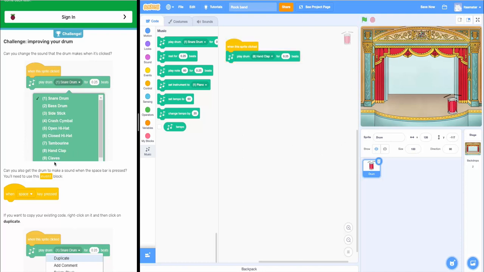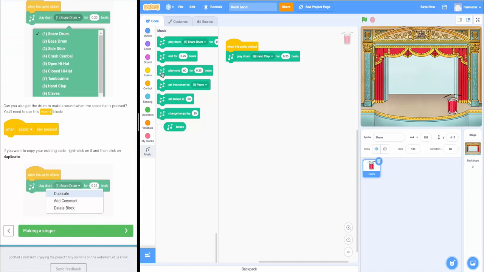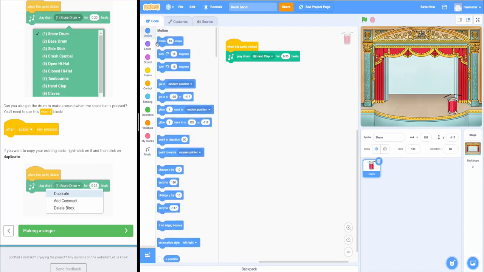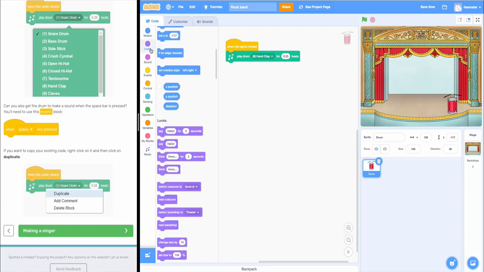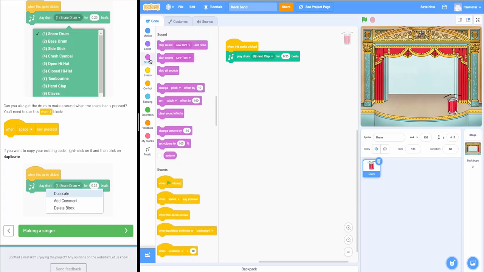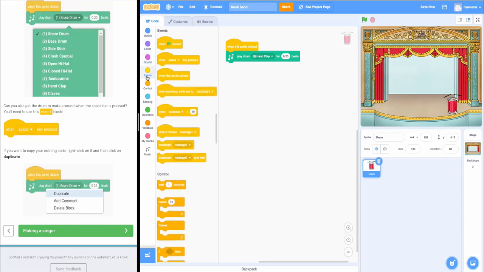Can you also get the drum to make a sound when the space bar is pressed? You need to use this event block. Okay, so it's giving you a hint here. It said event block. So if you look on the left hand side, underneath each color code has what exactly this code is going to represent. So this one is motion. This one's about looks, changing the looks, sound, events is what we're looking for.